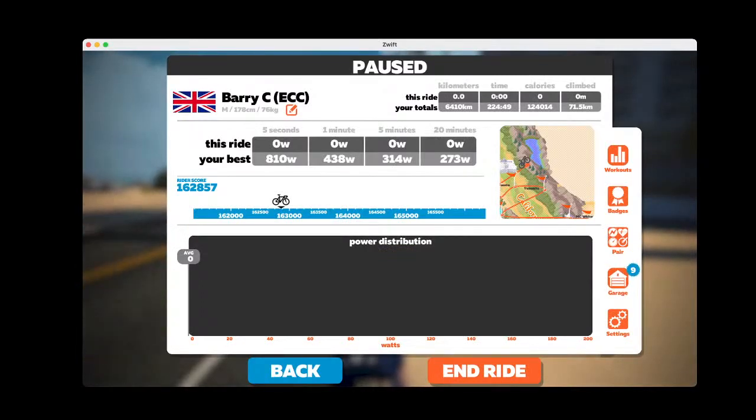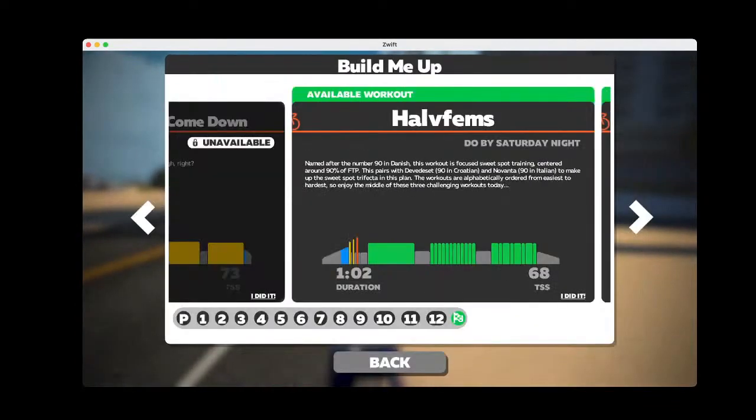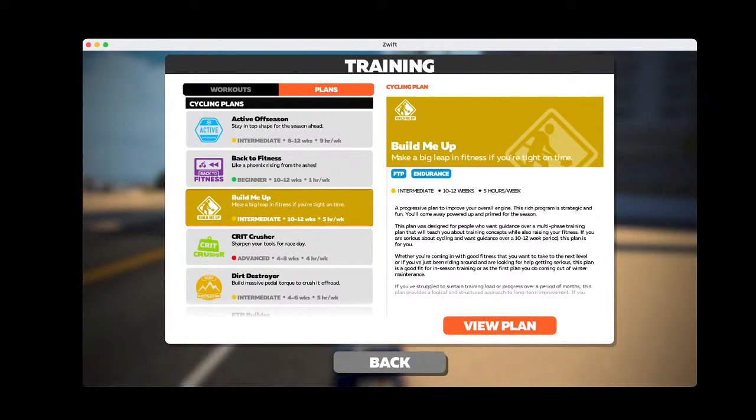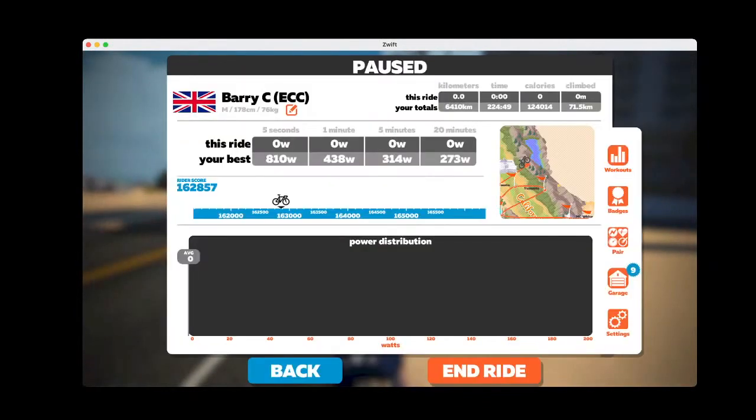Other fields here, you can see different workouts which I've started but not finished. I do find them a little bit irritating because I just haven't got much patience with them.